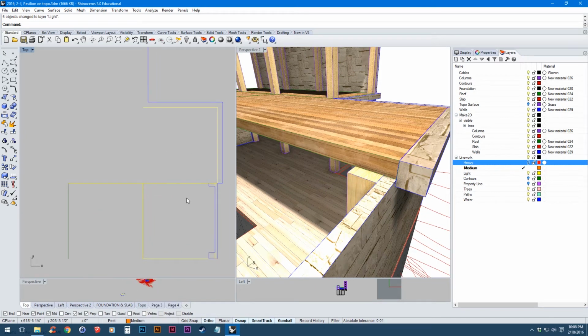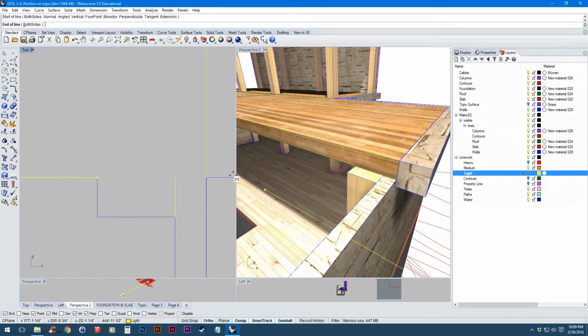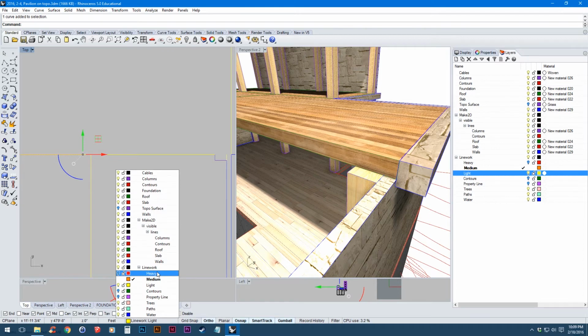Sometimes you might have to edit a few of the lines. For example, this one right here. We want this to be light, but we want this to be medium. So I'm going to turn my control points on, and then I'm going to move this over to here. Redraw a line in the light layer, so I can fill that back. Then I'm going to change this line back to medium.